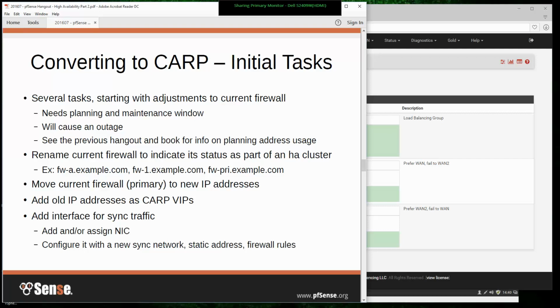You'll need to add an interface for sync traffic. That might mean powering the system off to add another NIC, or it may just mean assigning another NIC. We don't like to do that on a VLAN, but you could if you had to. And again, as I mentioned before, you need to configure it with a new sync network, static addresses, firewall rules, and whatnot. So make sure you have all that set. That's all the same as a traditional CARP setup.